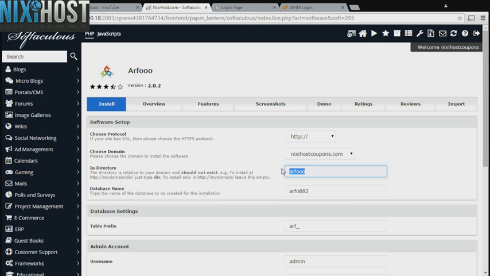If there is a specific directory you wish to install to, enter it here. If you leave this field blank, Arfooo will be installed directly to the domain you have chosen.